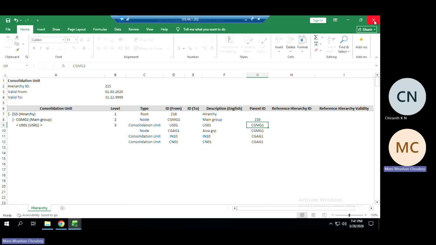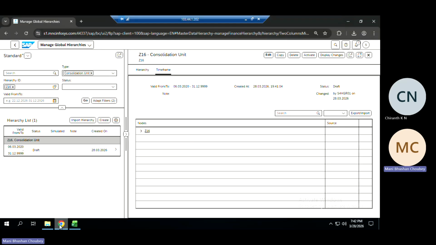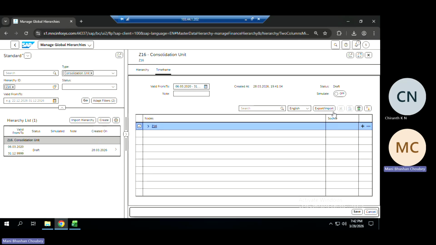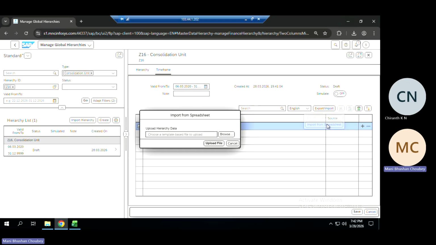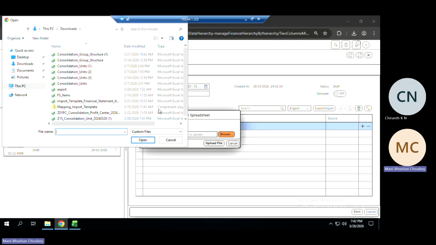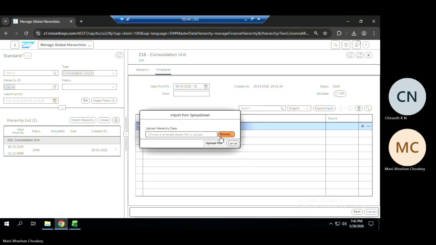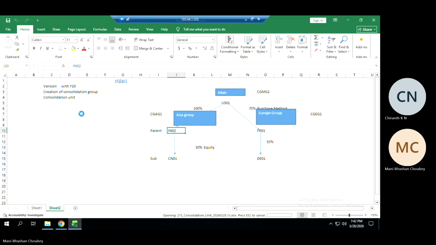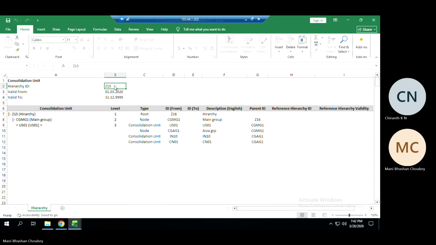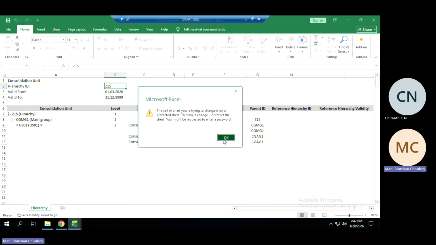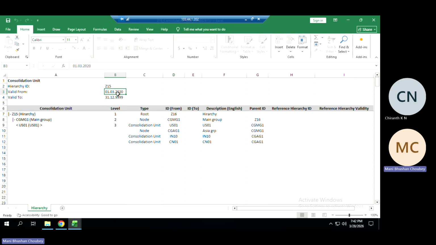So if I try to load this one, we can do it. I'll go to the edit mode, select this, import hierarchy, browse, open, upload file. So first you need to download the data, because it will also take the correct validity period.